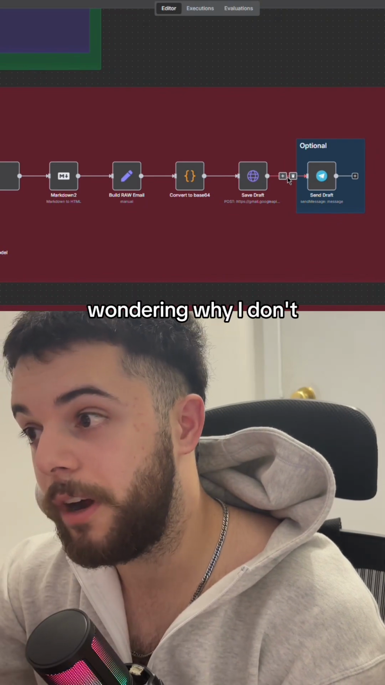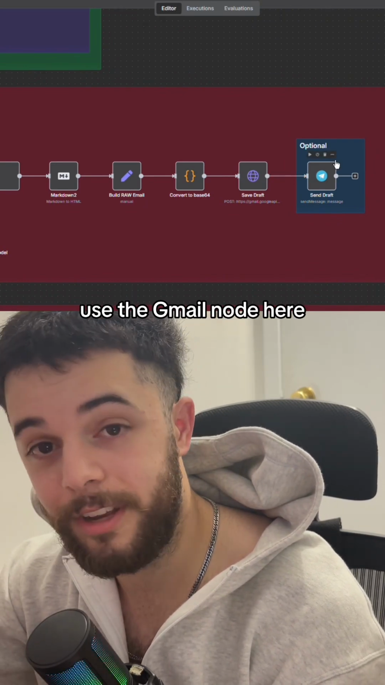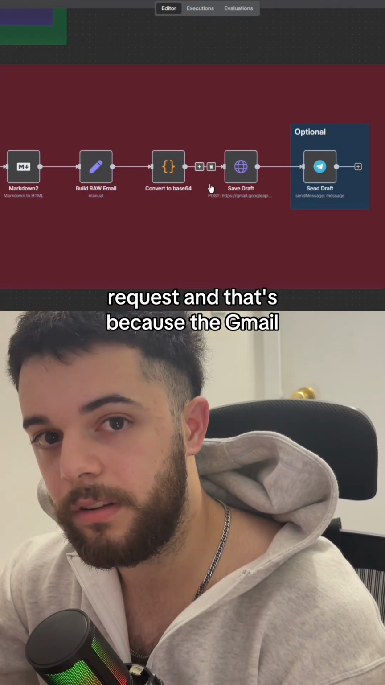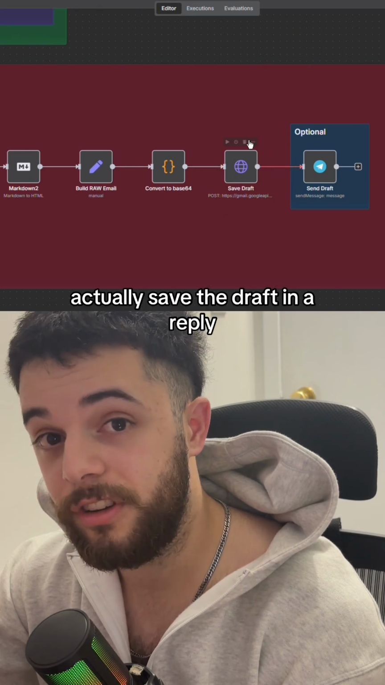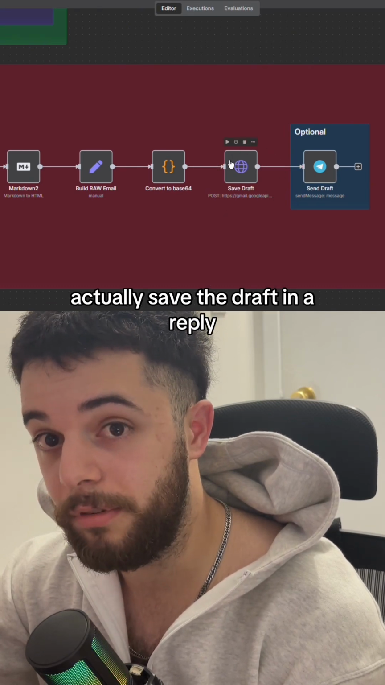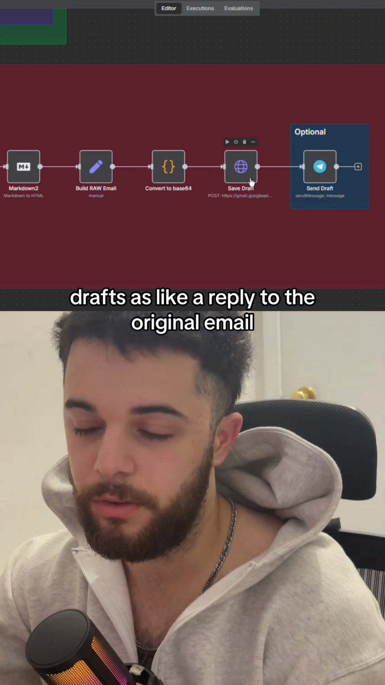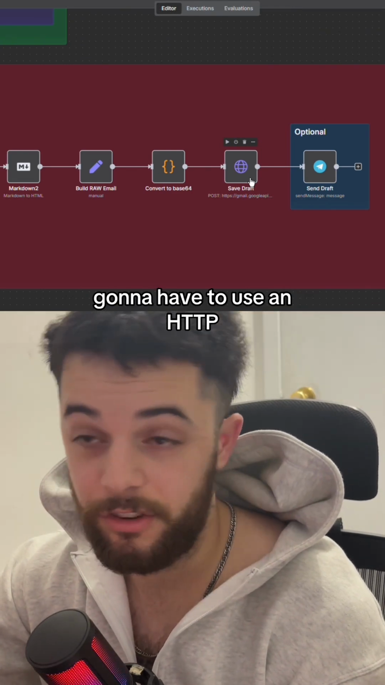Some of you may be wondering why I don't use the Gmail node here. Instead, I'm using an HTTP request, and that's because the Gmail draft node doesn't actually save the draft as a reply. It just saves the draft as a new email, but I want to save my drafts as a reply to the original email. So to do that, you're going to have to use an HTTP request node.